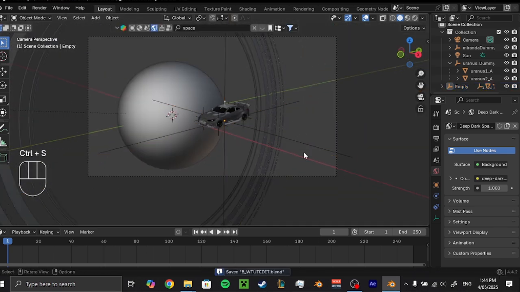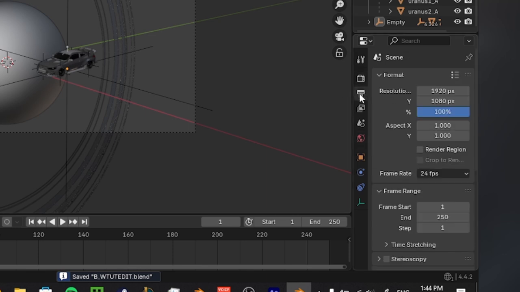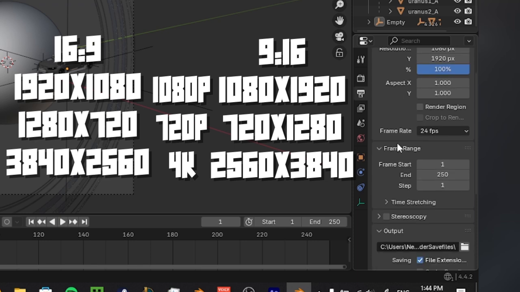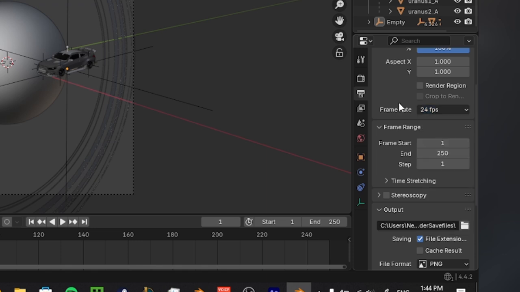Once you've placed the car where you want it, it's time to change the camera resolution. Right now, the default aspect ratio is 16:9, which is great for YouTube, but we need to switch it to 9:16 to fit TikTok or other vertical social media platforms. While you're there, you can also adjust the frame rate. It's totally up to you whether you want 24 or 60 frames per second.